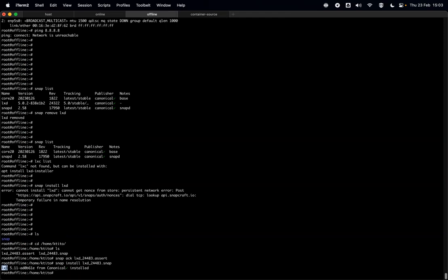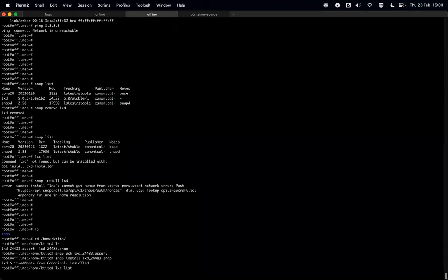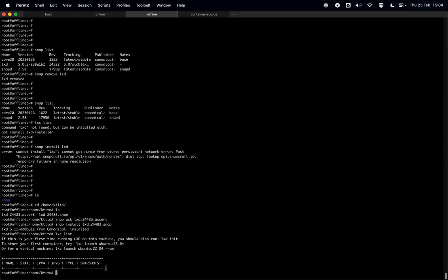It's 5.0 LXD with snap. So if I issue a command like lxd list, it should work because now I have LXD, but installed purely offline. It will take a while. Of course, our LXD container management engine here is not initiated. But then the command works. That means LXD is now installed.